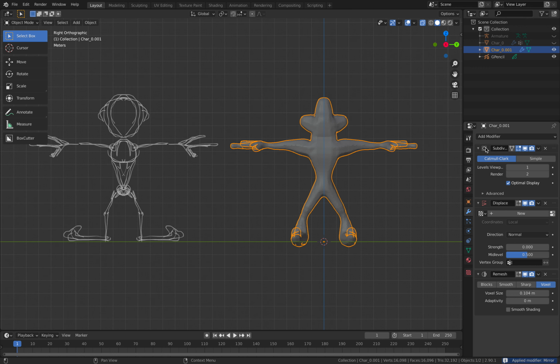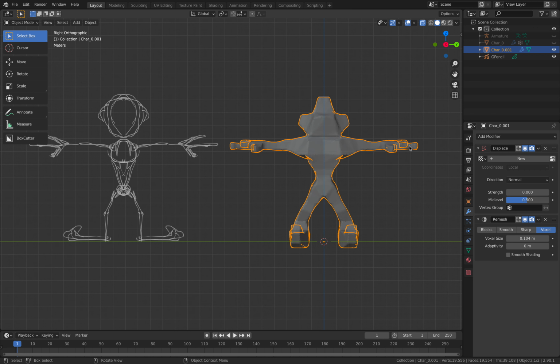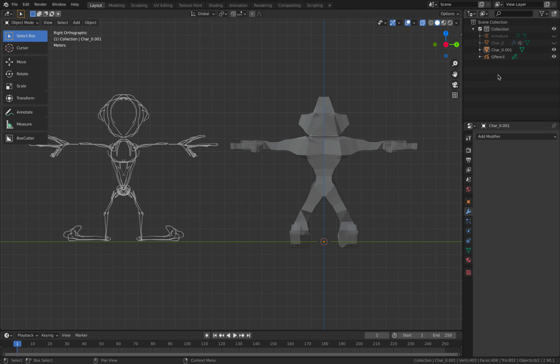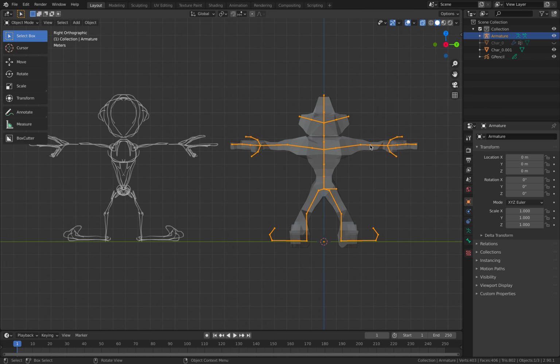Apply the mirror. Subdivision you can get rid of for now. This place we have remesh. We can get rid of that as well. So we have this character, we have armature. Maybe just use this to reshape our character.